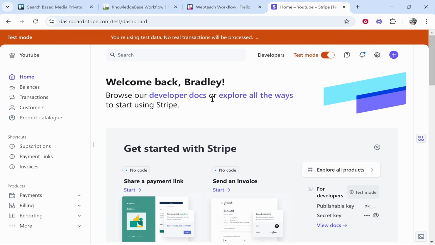In this video, I'm going to show you how you can create an invoice in Stripe. This will be a full step-by-step tutorial, so let's jump into it.